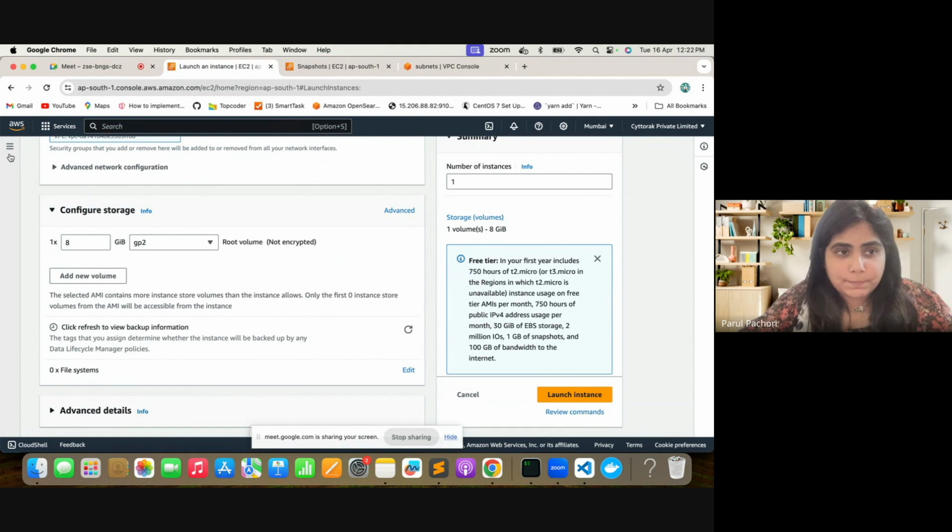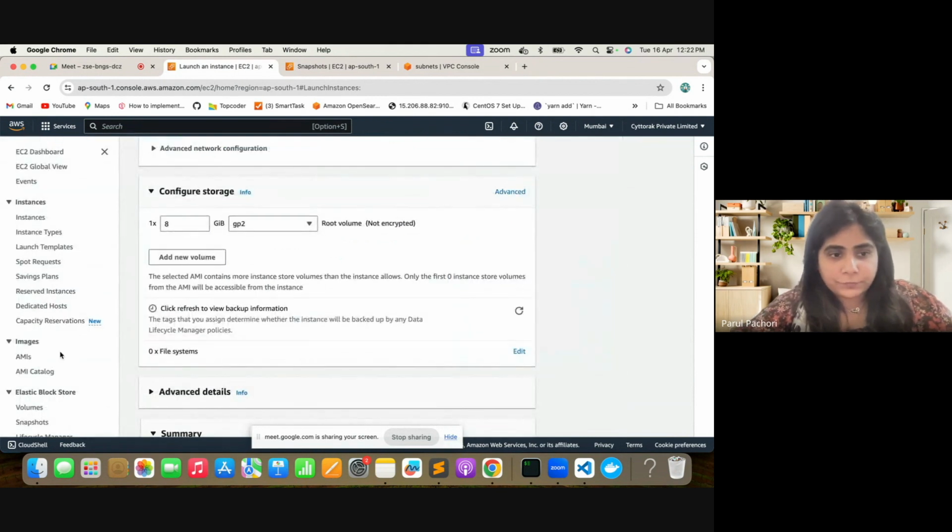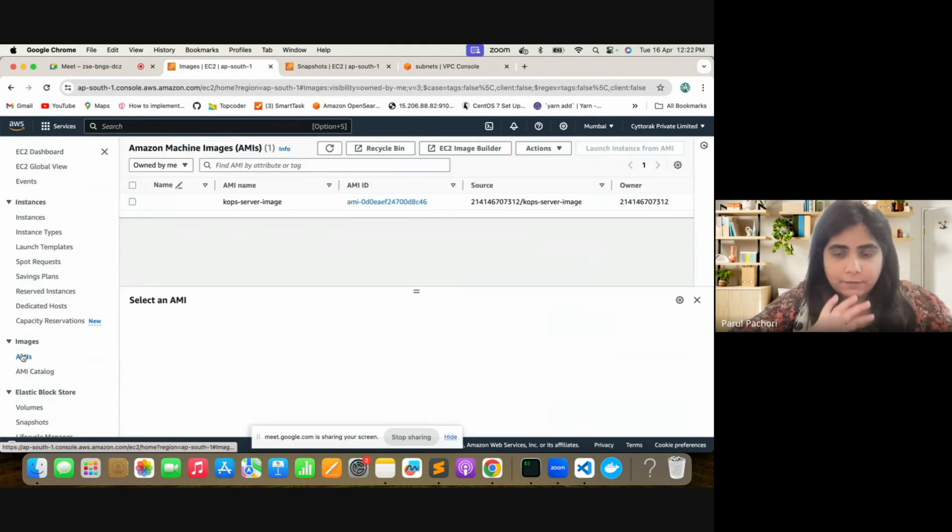So this is a very, very simple concept of AMI, wherein we have a machine. For example, if you want to take a backup of that machine, you can take a backup. If you want to bring up another machine from that machine, that is also possible. You can create your custom images too.